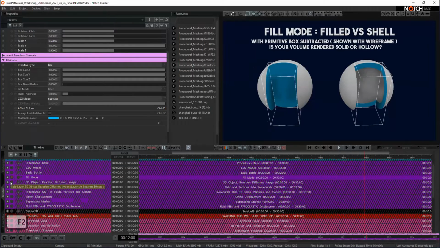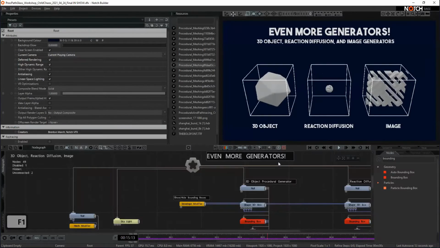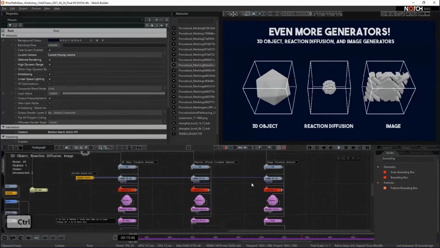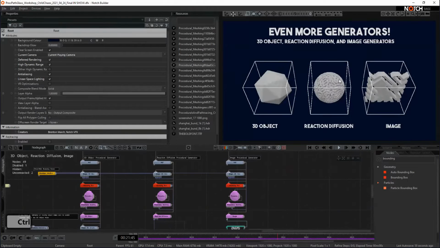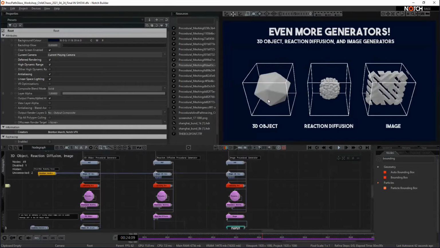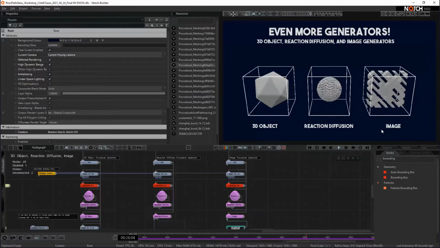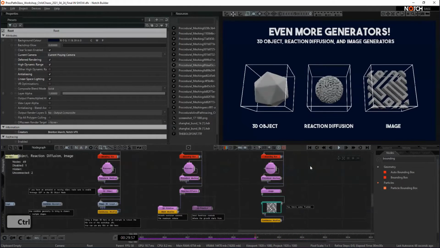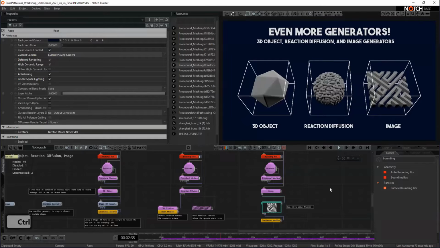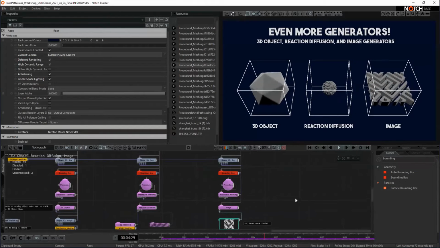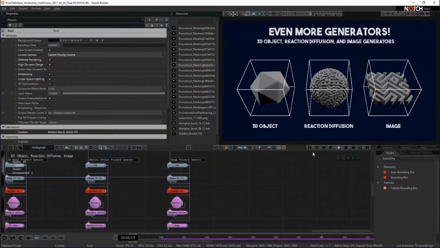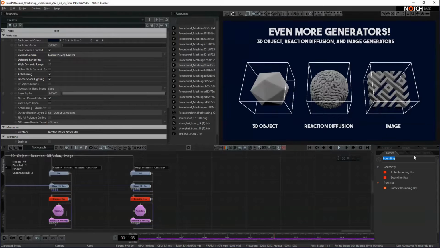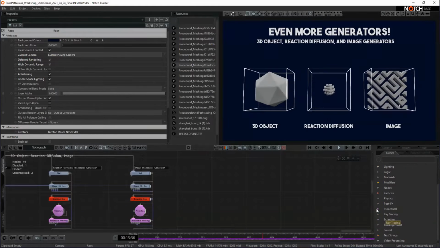Now, this is where it starts getting a little bit more fun. So generators, there are a whole heap of generators inside of Notch. Three examples here are the 3D object, the reaction diffusion, and the image one. Now, they're all set up as below, but let's just take one of these for a spin by ourselves. Let's just say we want to make our own reaction diffusion. So we're going to come across to here. We're going to look for our procedurals node. So zero that out. Scroll down to procedurals.